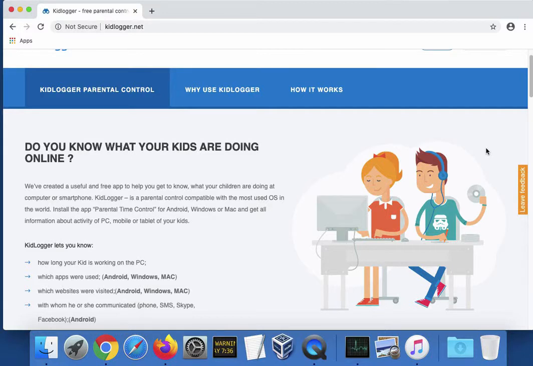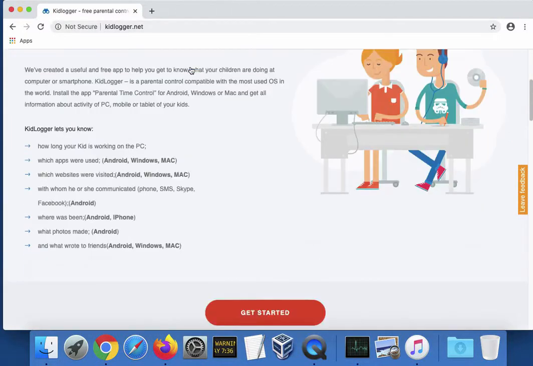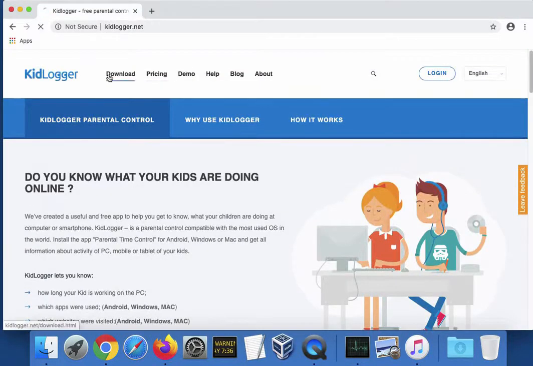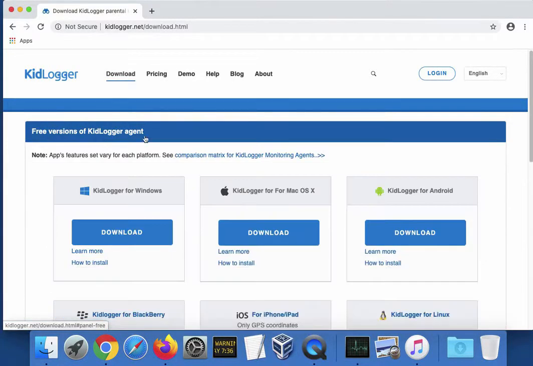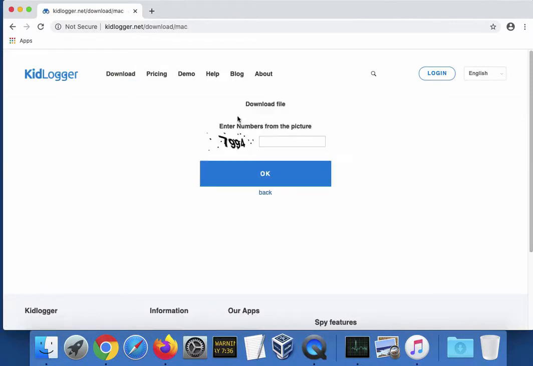I have a MacBook Air where I will install the application of KidLogger. To download the program, we need to visit the kidlogger.net site, open the download page, and choose a free version for Mac OS X. Click the download fresh version and input the captcha.